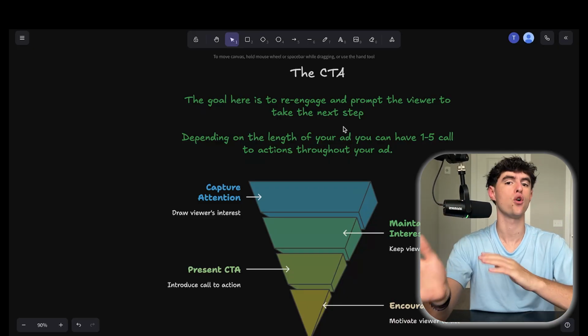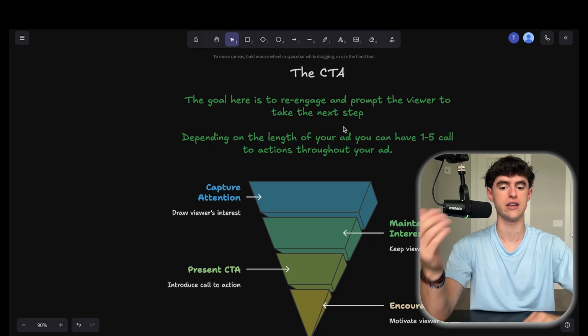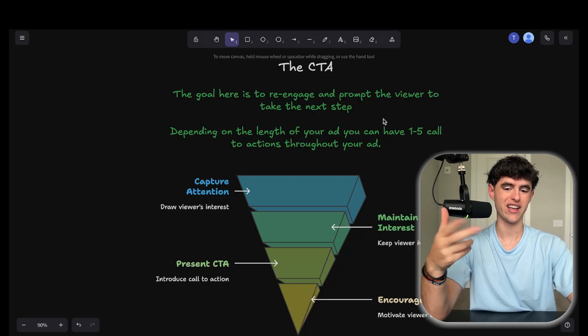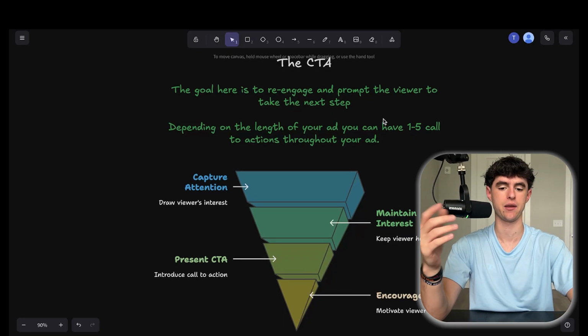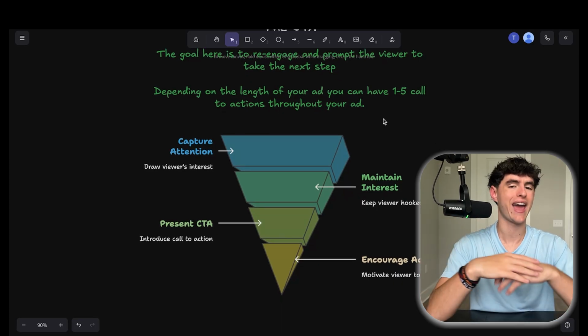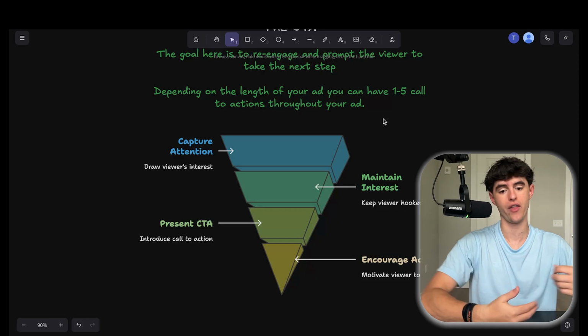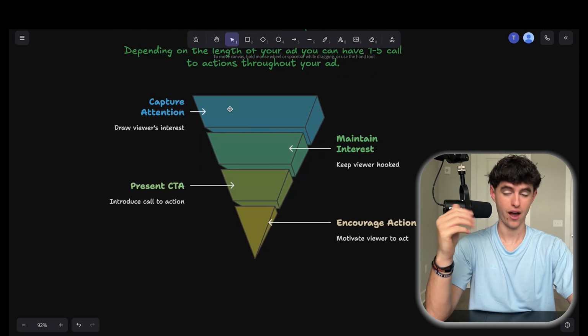And then finally, what we do is we need to have a final step that the lead needs to take in order to make the next step from the ad to somewhere where they can consume your lead magnet. And this is called the CTA. The goal, again, to reiterate, is to re-engage and prompt the viewer to take that next step to that landing page. So depending on the ad, you can have either one call to action or all the way up to 5 different calls to action throughout it. So like I said, this is kind of how the ad looks.